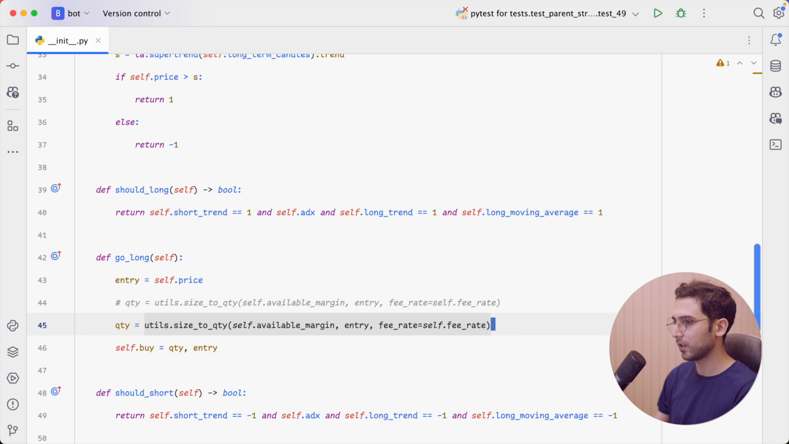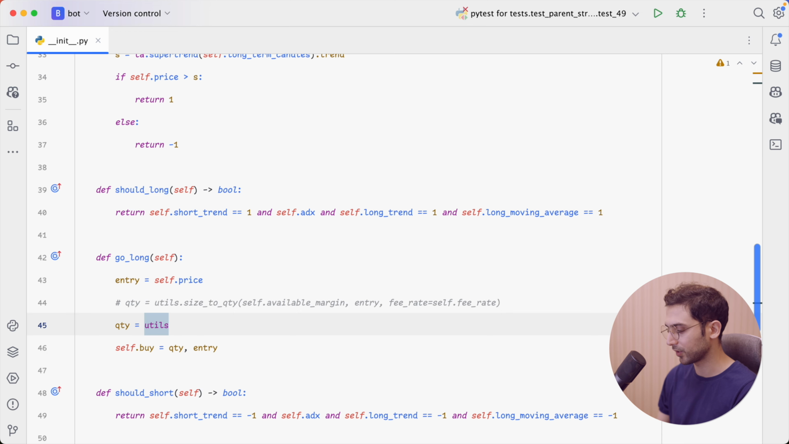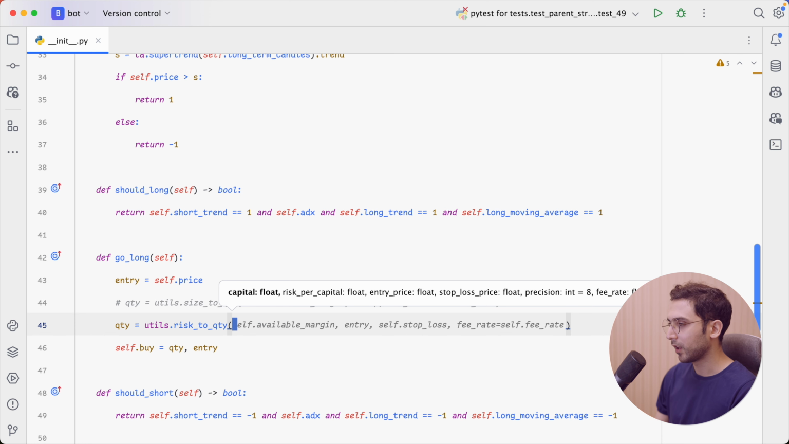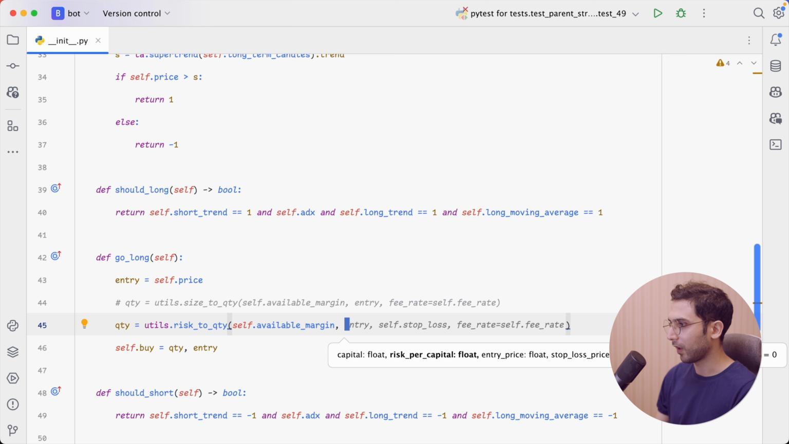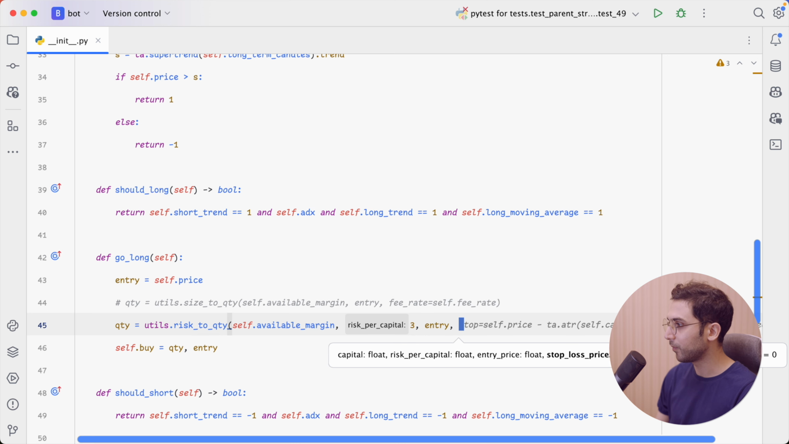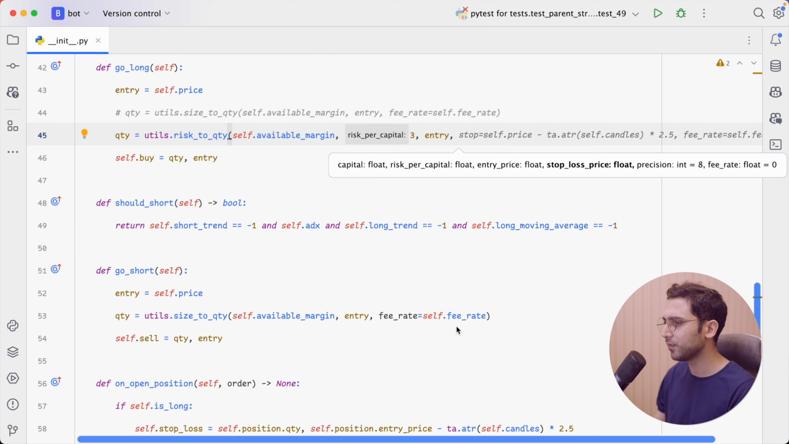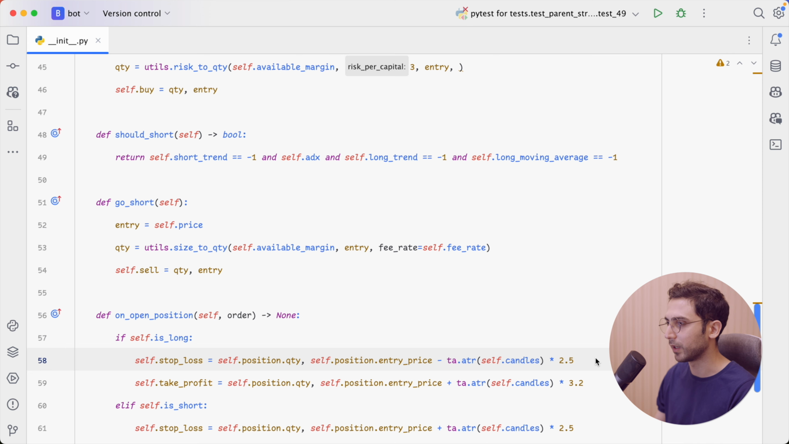And instead I will use another utility function called risk to quantity. The first one is the capital, and again I'm gonna pass the available margin, and the second one is risk per capital, and as I just said, it's gonna be 3%, and the entry is going to be entry. The other one is the surplus. So that's very important, that at the moment that you're opening your position and specifying the size of your position, you should know what your surplus is going to be. And we specify this surplus here, right?